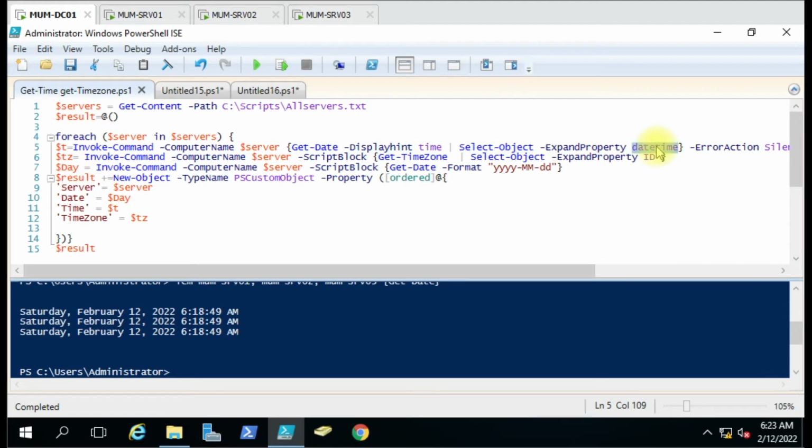Then it will give us the time which is running on the remote computer. Now the second variable, again we have created, right? So it is created for the time zone. What we are doing here is using the Get-TimeZone command, and there we are using only Select-Object -ID.